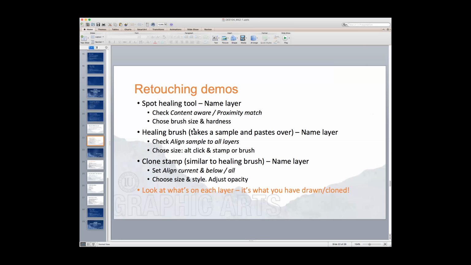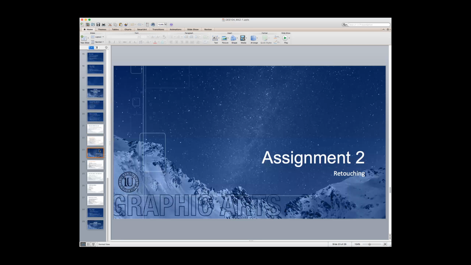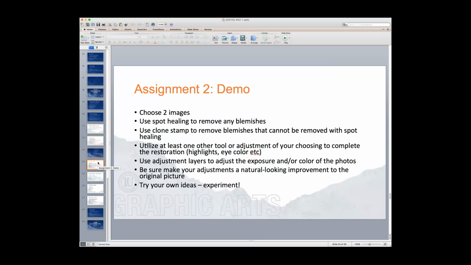I'm sorry, we're going to learn how to retouch and repair by using layer masks. So this is a non-destructive form of photo editing, and I'll show you how to do a couple other things.